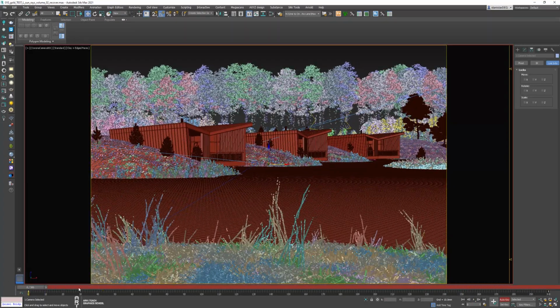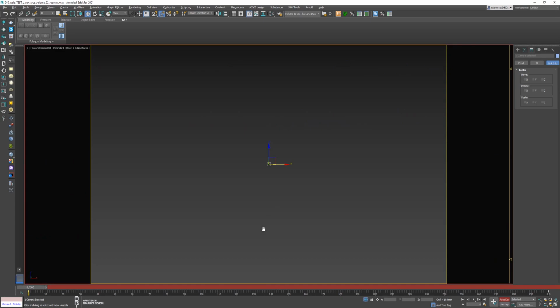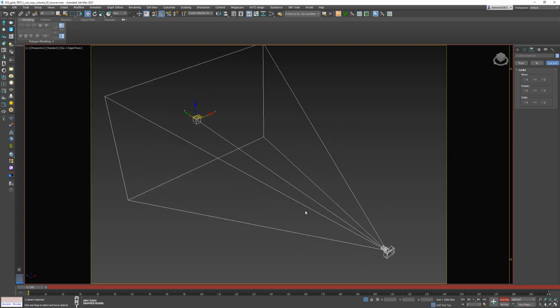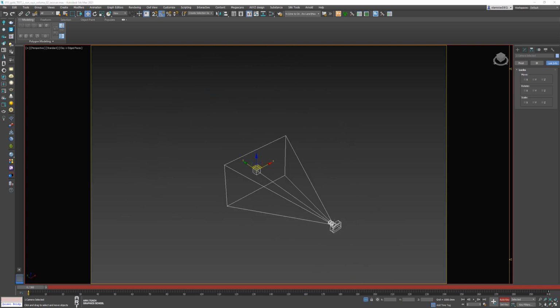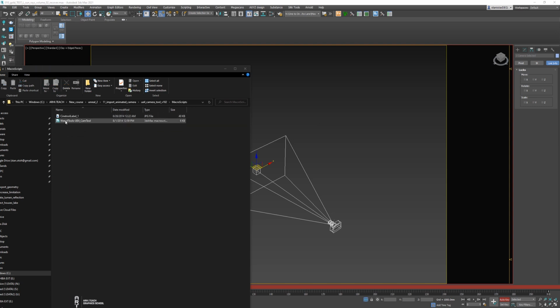Now we will isolate only the camera by switching to isolation mode. Save the camera and its animation in the desired format. We will need to plug in the UE4 camera tool. Although it is for Unreal 4, the plugin works just as well in version 5.